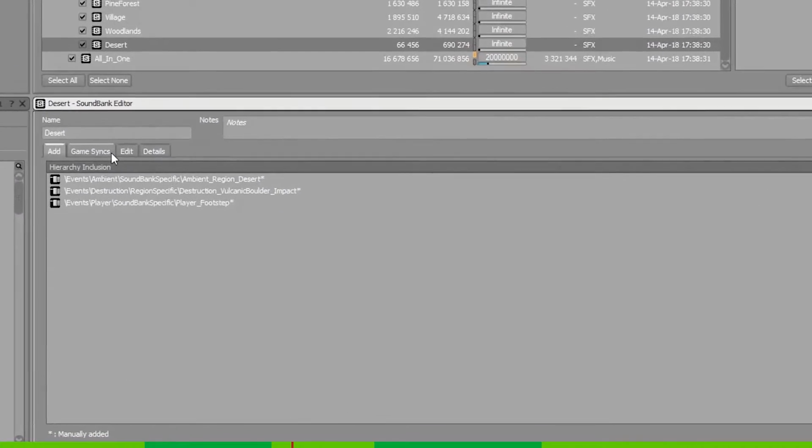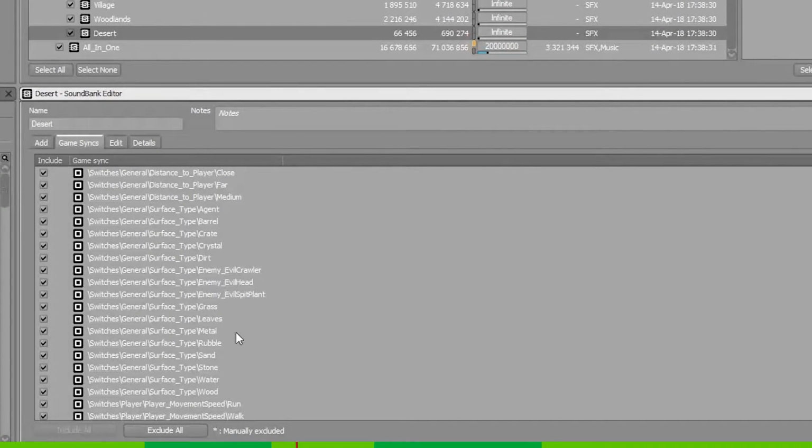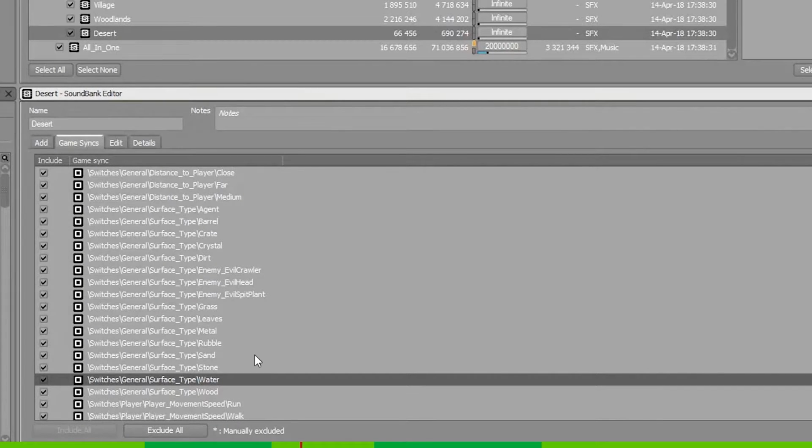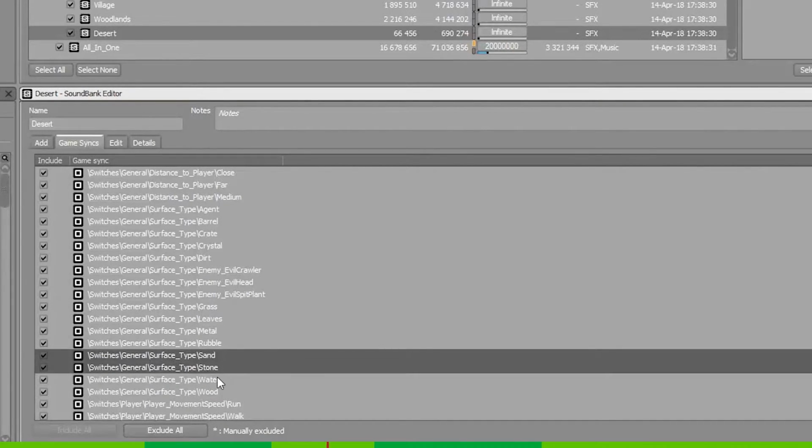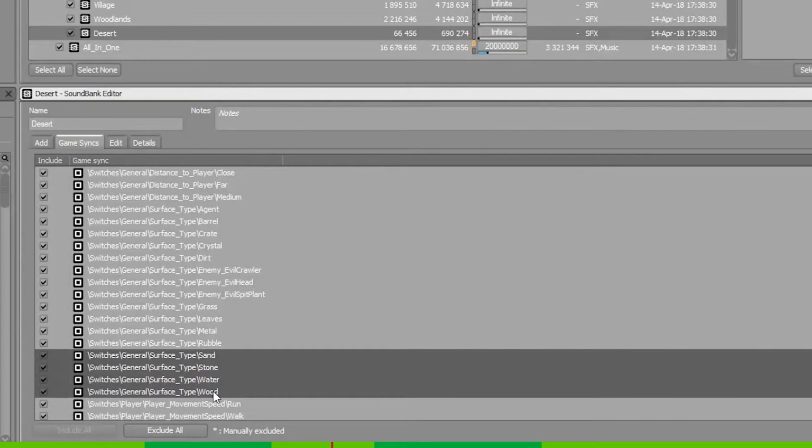If you go into the game syncs, you'll see a lot of surface types for the footsteps. And there's a lot of surfaces here that you won't see in the desert, like grass and leaves and so on. So instead of loading all of these assets when they are not needed, let's only load the most necessary things. There's sand, stone, water, and wood, and the rest can be deselected. Select Exclude All, and select Include. The 4 assets you marked will be included.